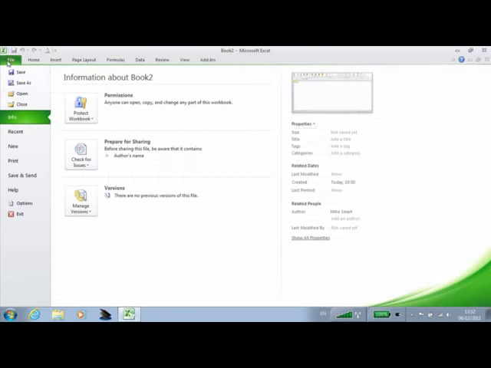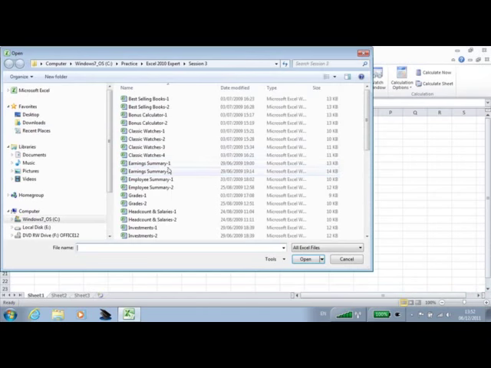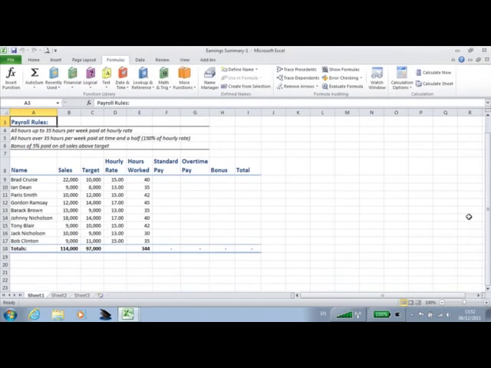For this lesson, you need to open the sample file Earnings Summary 1 from your Sample Files folder. This lesson introduces the IF function. The IF function is one of Excel's most widely used and useful functions.